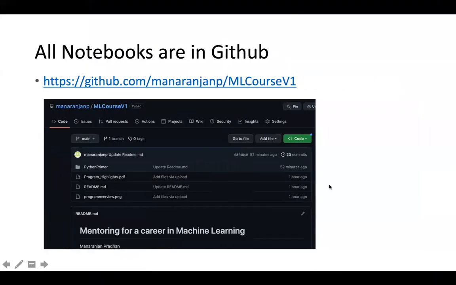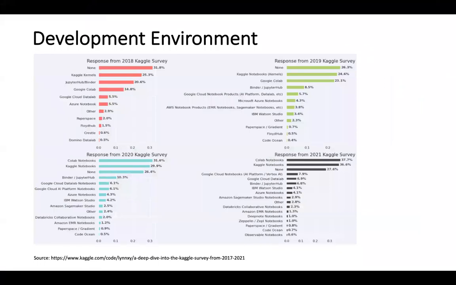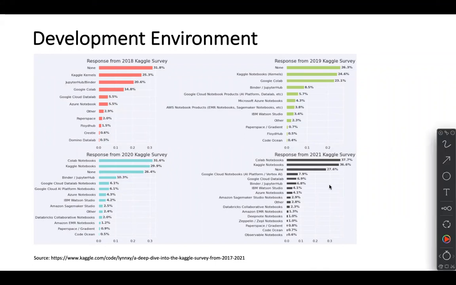I'm expecting that you would be very familiar with Anaconda or probably Google Colab. We will be using both development environments. If you look at this particular survey, done by Kaggle over a period of time, from 2018 to 2021, they were asking data scientists what kind of development environment they were using. In 2018, people were mostly using none of the hosted environments. That means mostly local systems, primarily installing Anaconda and running the notebooks on local systems.